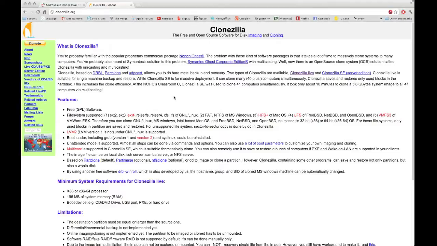And it supports a wide range of formats: Windows NTFS, FAT, Linux EXT2, 3, and 4, and most importantly, HFS Plus for Mac OS, in case I have to clone my Mac hard drives.